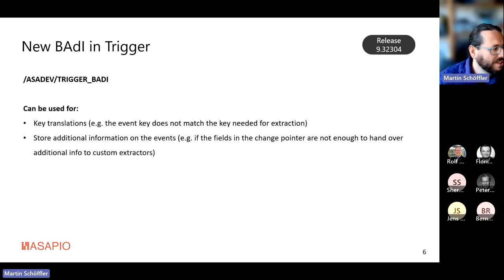I think I already talked a lot about the body and the trigger. So just to recap, the main use case was key translation. Several use cases we had did require these key translations, and now they can be done inside a body implementation, and you don't have to replace the existing trigger.